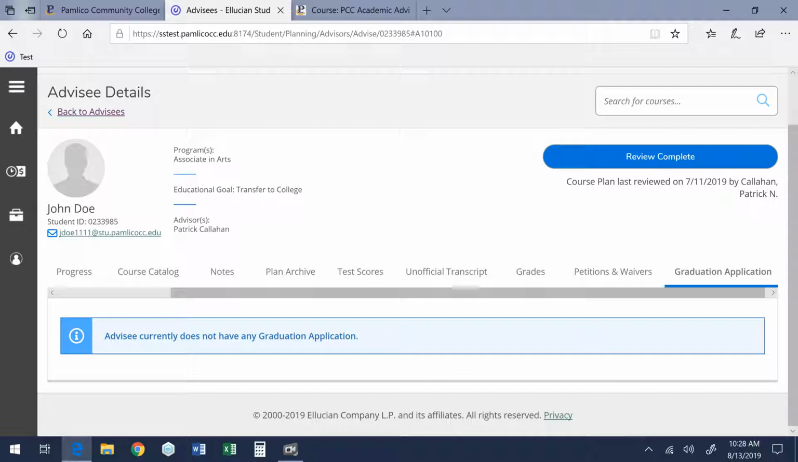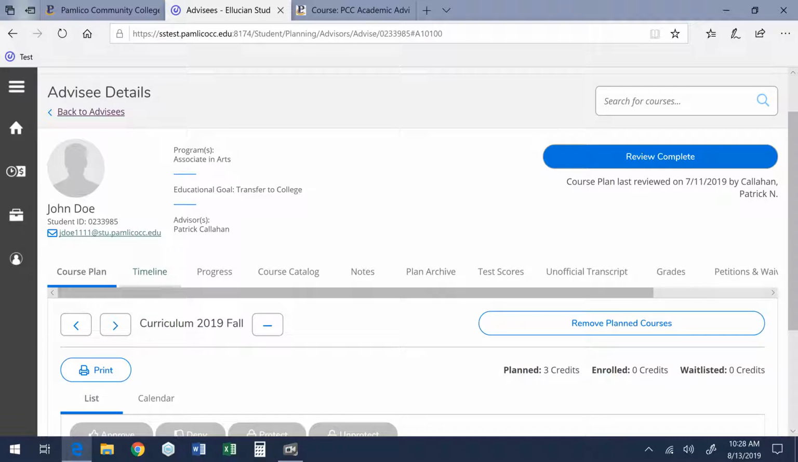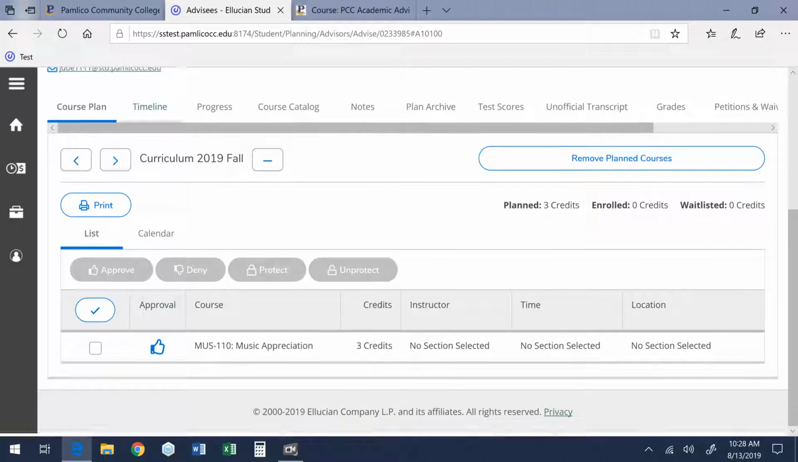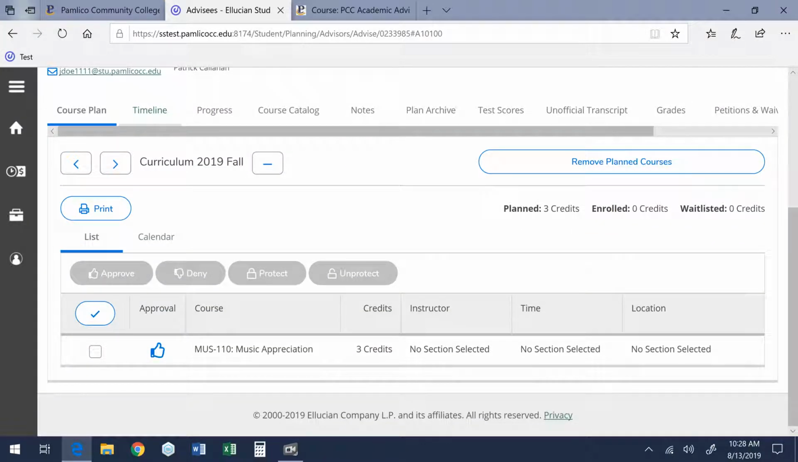Now, once I look over his course plan and I've done everything I wanted to do to it, I can hit review complete. I've reviewed his course plan. One of the last times I reviewed John's plan was back in July when I was messing around with it and making videos. Right now I want to go back to John because I want to get rid of that class.